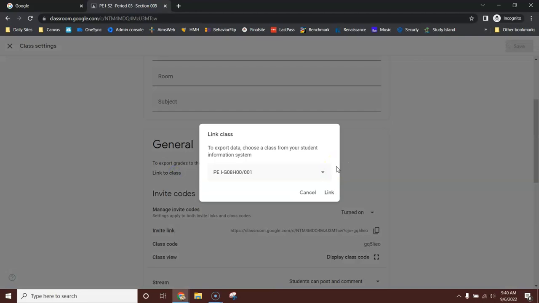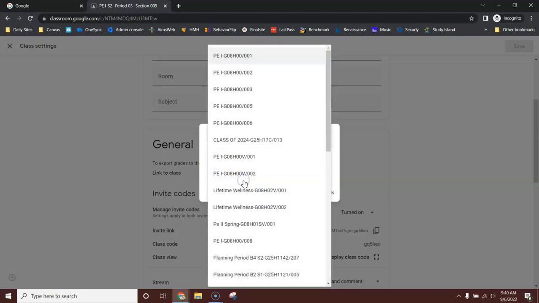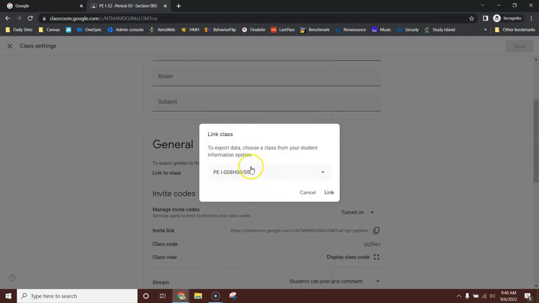Here you'll need to open your Skyward Gradebook in another window and ensure that you're selecting the correct class. These will be your Skyward courses that you see here. So I'm going to look for G08H00/005. I know this is the correct course because I'm looking in my Skyward Gradebook as well, and this is the course that it matches. So once I have that selected, I'm going to select Link.